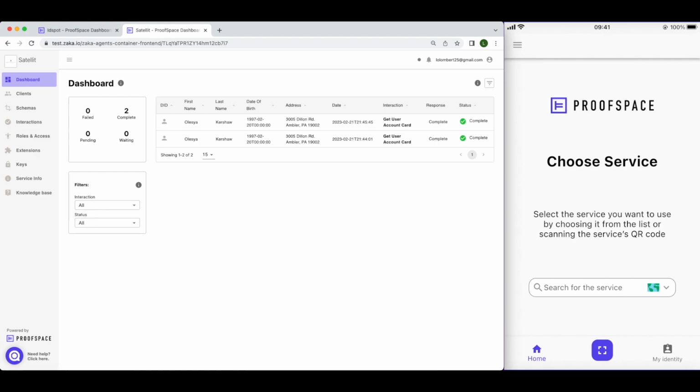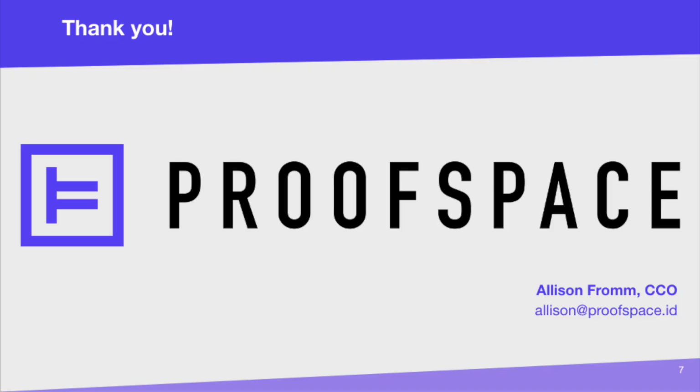Such a flow can be extended with additional features available on the ProofSpace platform. For example, you can set up integration with third-party systems to save time, improve customer experience, and avoid human errors.